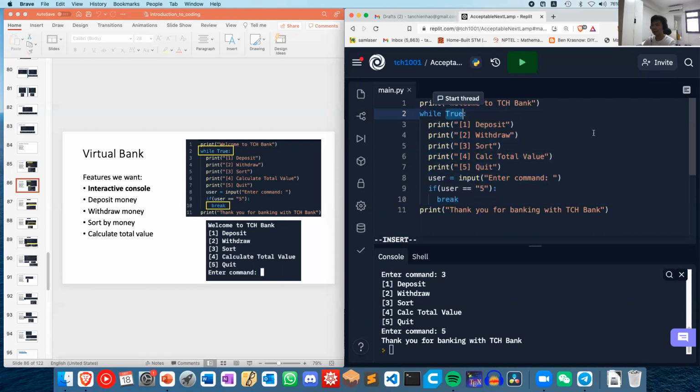So this is called a while loop. Usually you put in a conditional over here, for example, while some variable i is less than 100 or something like that. But in this case, we just want it to happen forever. So the conditional is just True, which is always true. So while the condition is true, the thing inside the while loop will always occur.